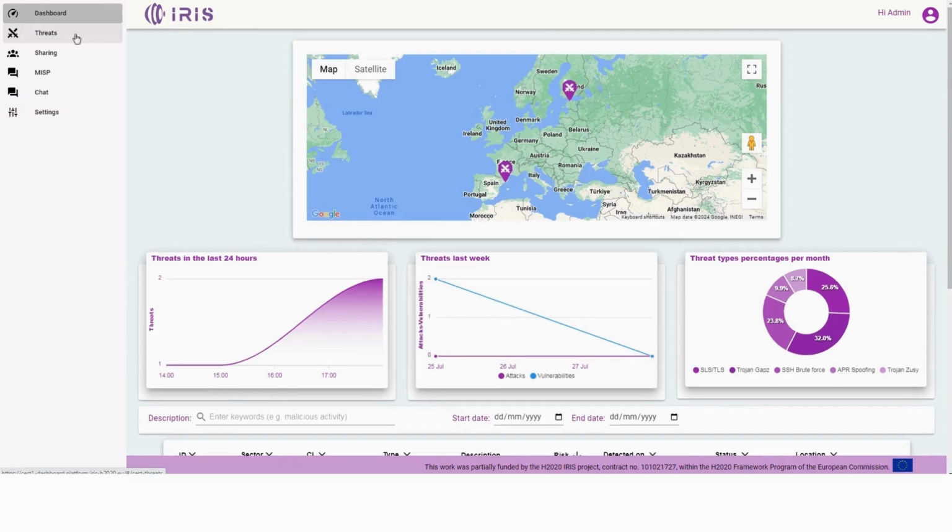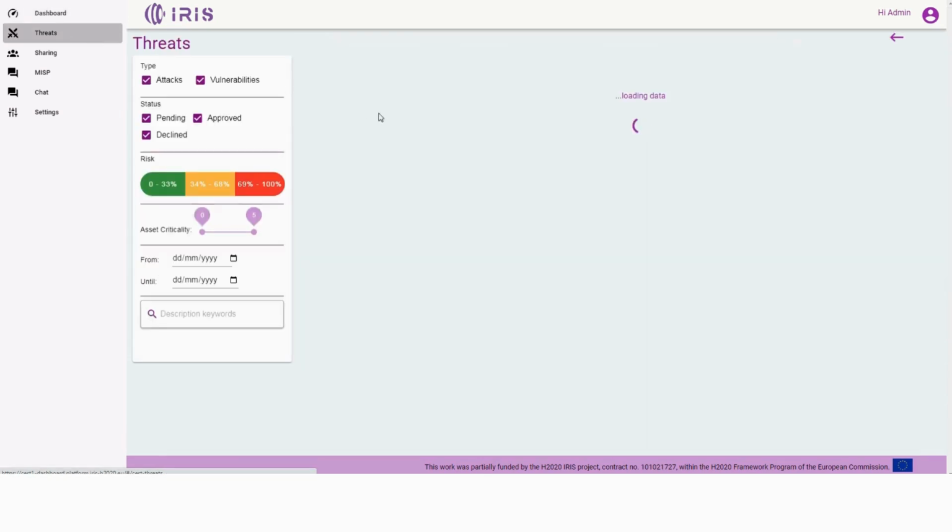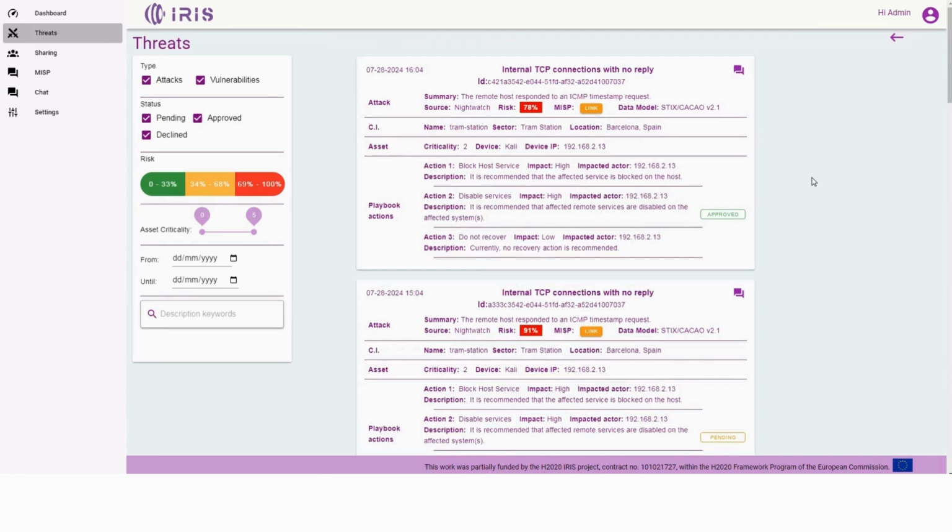On the left-hand side, we can see the menu item list that allows the user to navigate to IRIS-EME provided functionalities tailored for the CERT and CSIRT operator. The first item in the menu list navigates the user to the threats detailed page. The threats window offers a detailed view of the threats captured by the IRIS platform.